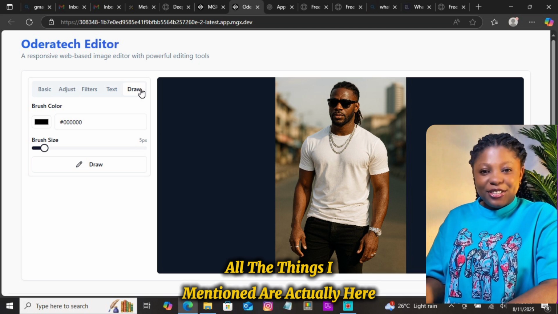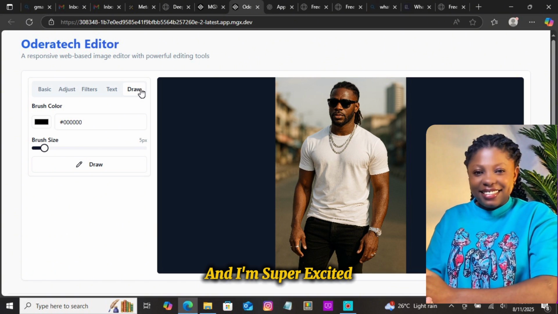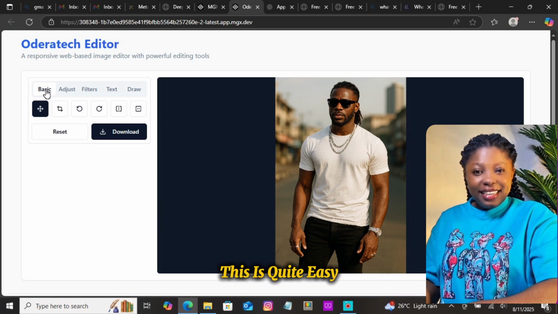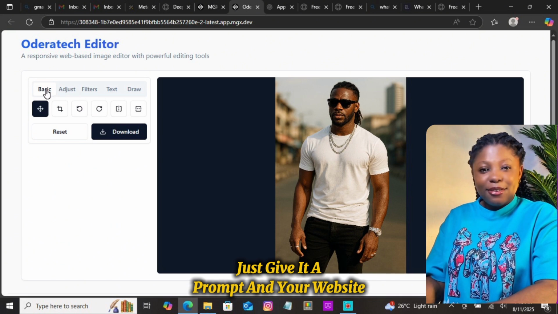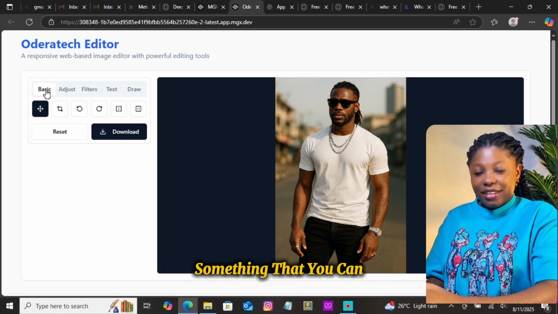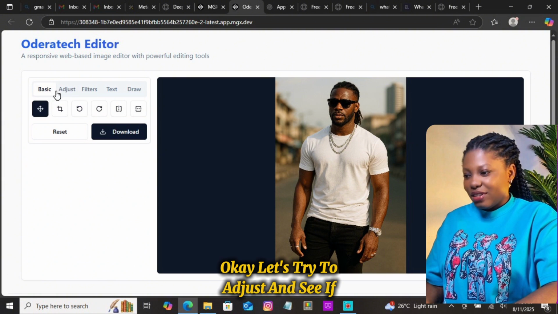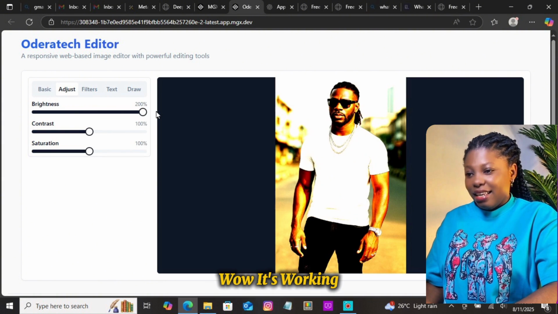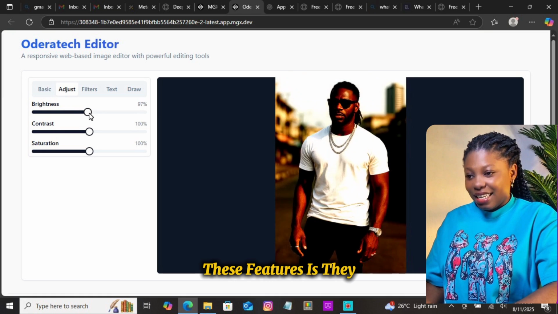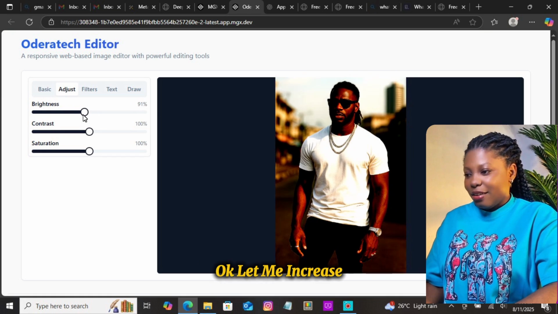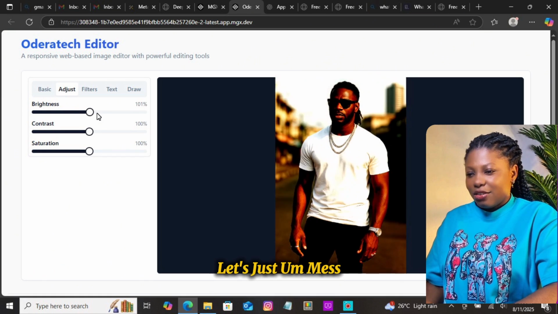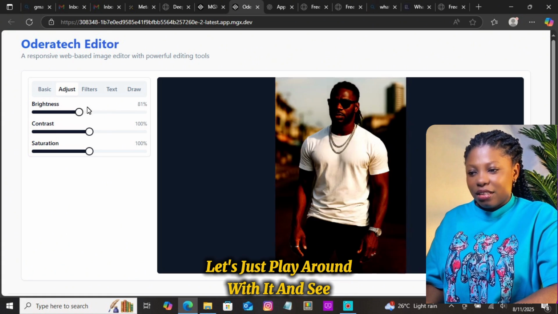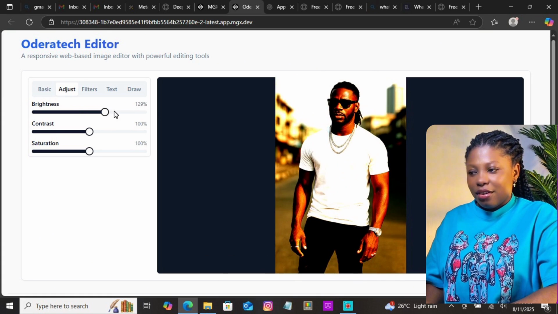All the things I mentioned are actually here, and I'm super excited. You don't know how excited I am because this is quite easy. Just give it a prompt, and your website is ready. Something that you can use. Okay, let's try to adjust and see if it's actually working. Brightness. Wow, it's working. These features, they are working. Okay, let me increase it. Let's just mess around. Let's just play around with it and see what happens.